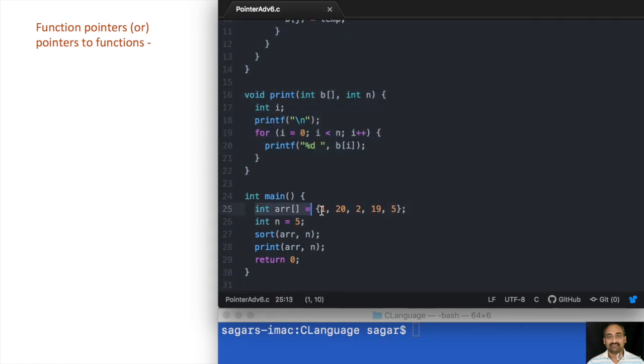And I took a simple integer array here, and the size of the array is 5. I'm making a call to the sort function which sorts the given array, and then I'm making a call to the print function which prints the array. Now I believe that you already know these things, and if you are not, then I recommend you to go back to the previous examples and see how this works. Now I'll show you the current working example.